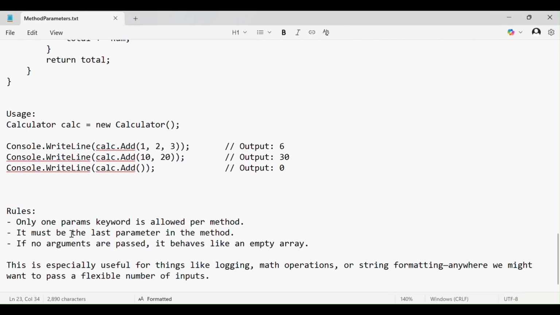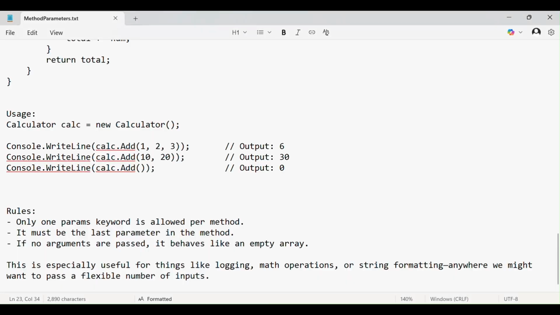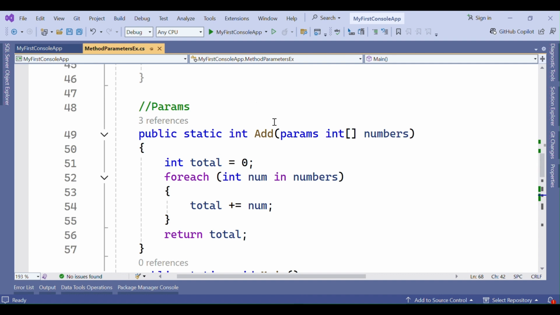There are some rules for params. Only one params keyword is allowed per method, so only one params we can declare inside a method. Only one params will be allowed. It must be the last parameter in the method. So whatever other parameters we have, we should write them before this params keyword; it should be the last parameter.